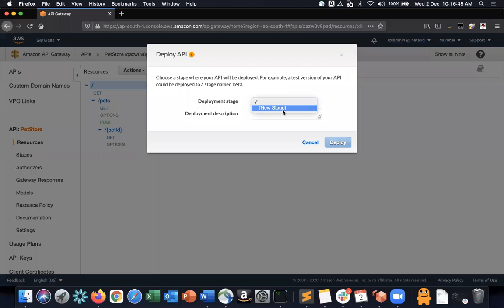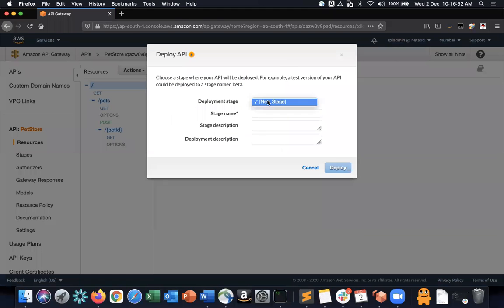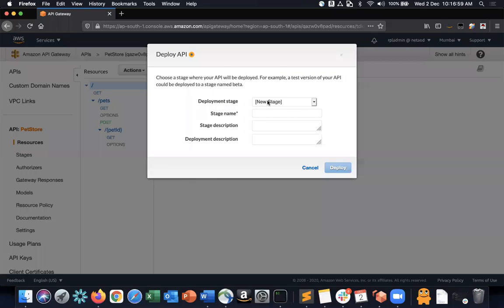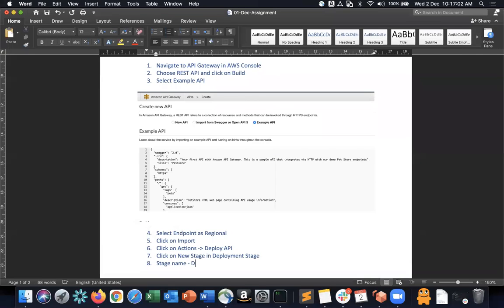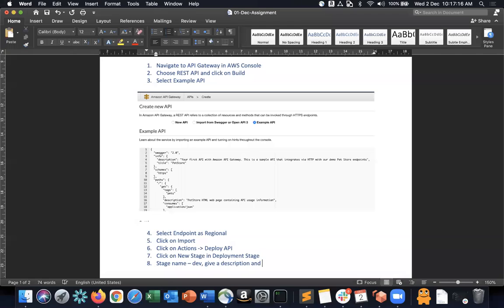Okay, give a deployment stage, new stage. Click on deployment stage, new stage in deployment stage. Give stage name as dev. Give a description and then say deploy. And click on deploy.